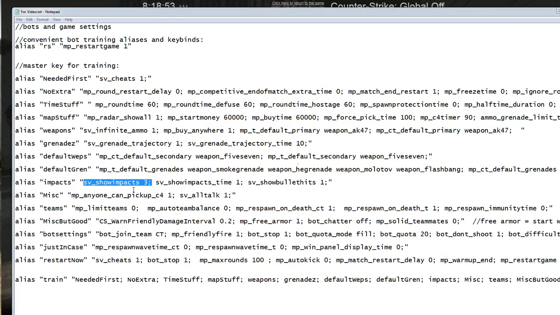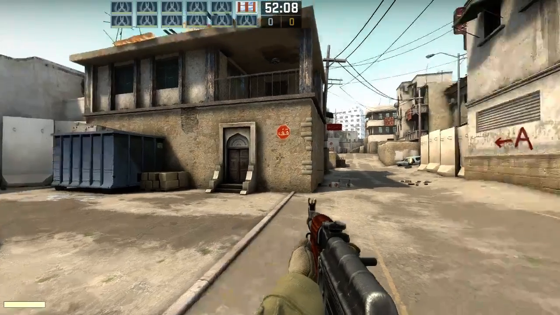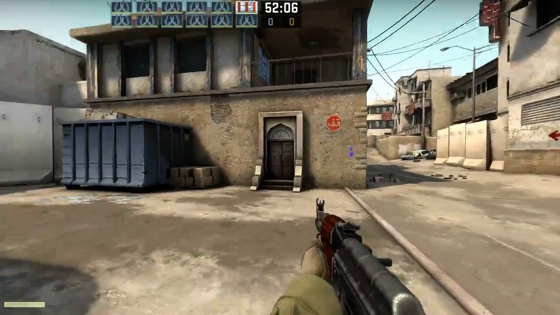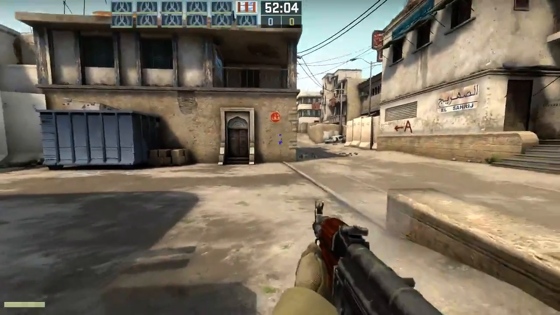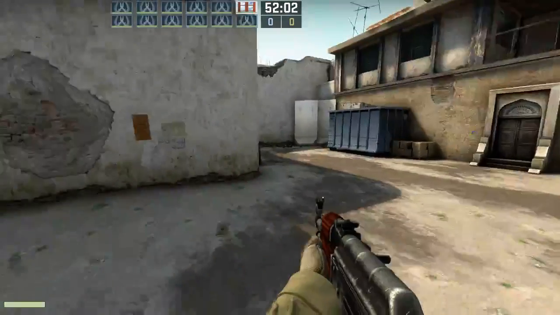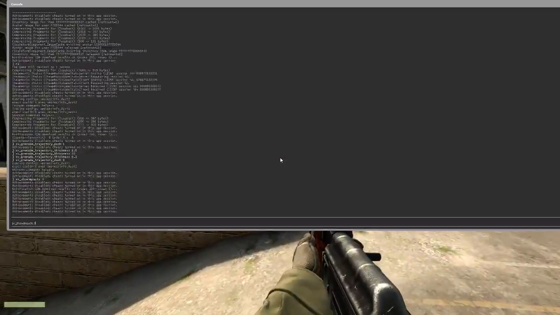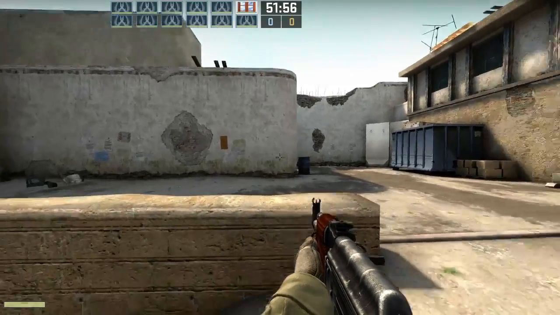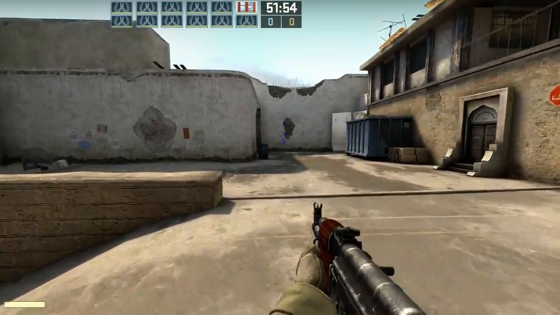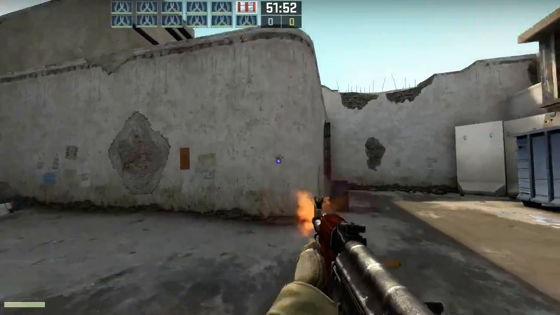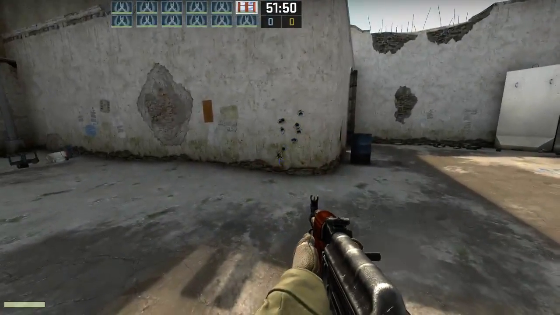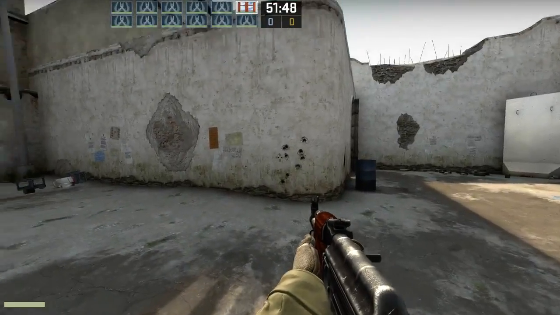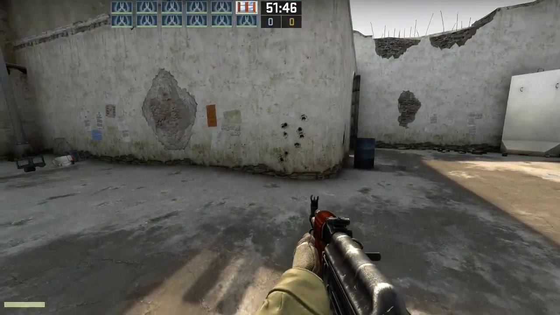The next thing that we're going to go over is the impacts line. This is a really important line. So SB show impacts is going to show where your bullets are landing. And there's 3 different modes to this. There's 3, which is the one that I like to use. It shows you where the server is registering your bullets. So you're going to notice that there are bullet holes in different areas that just aren't going to be in blue.